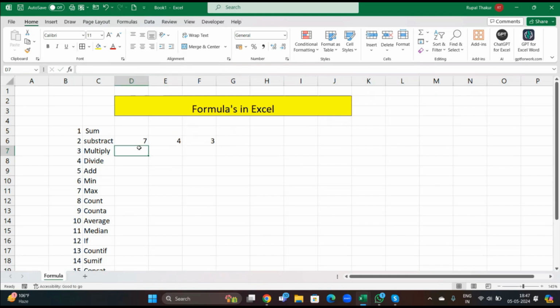Multiply works the same way. Let's say I want to multiply 3 by 4. Again, the manual option is there: 3, then to multiply you put the asterisk sign, and then 4. Hit enter and you'll get the answer, but if you change these values, it will not change because you provided the values manually, not by cell referencing. So the best way is cell referencing: select the cell, give the operation, select the other cell, hit enter.